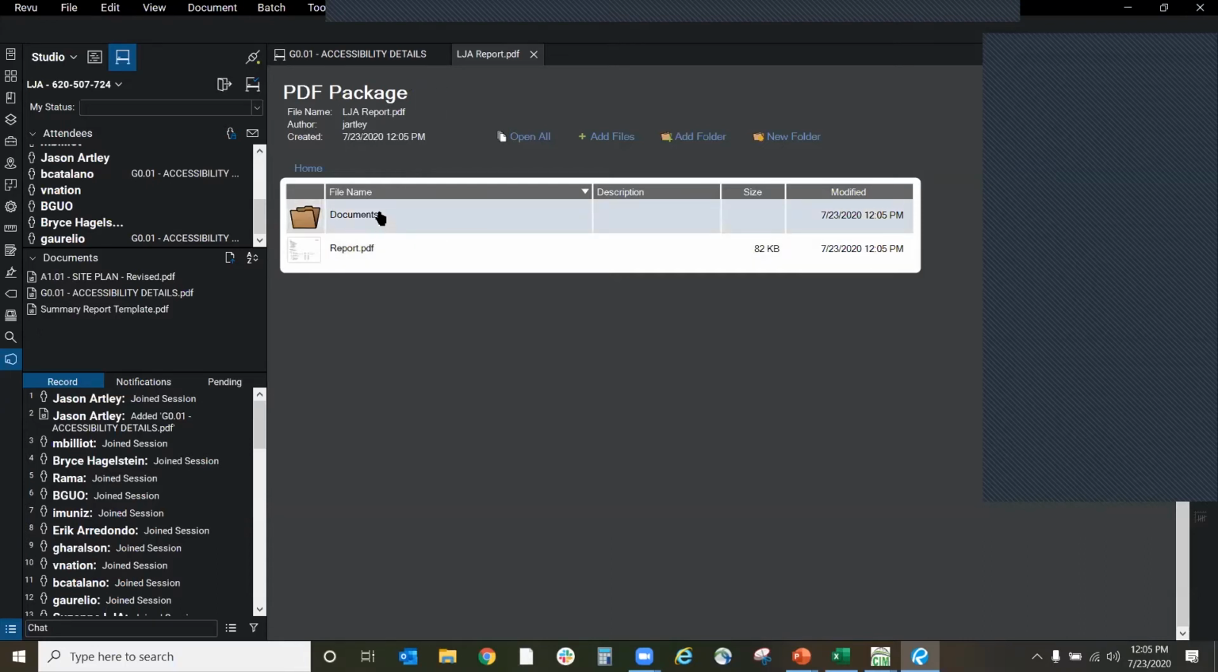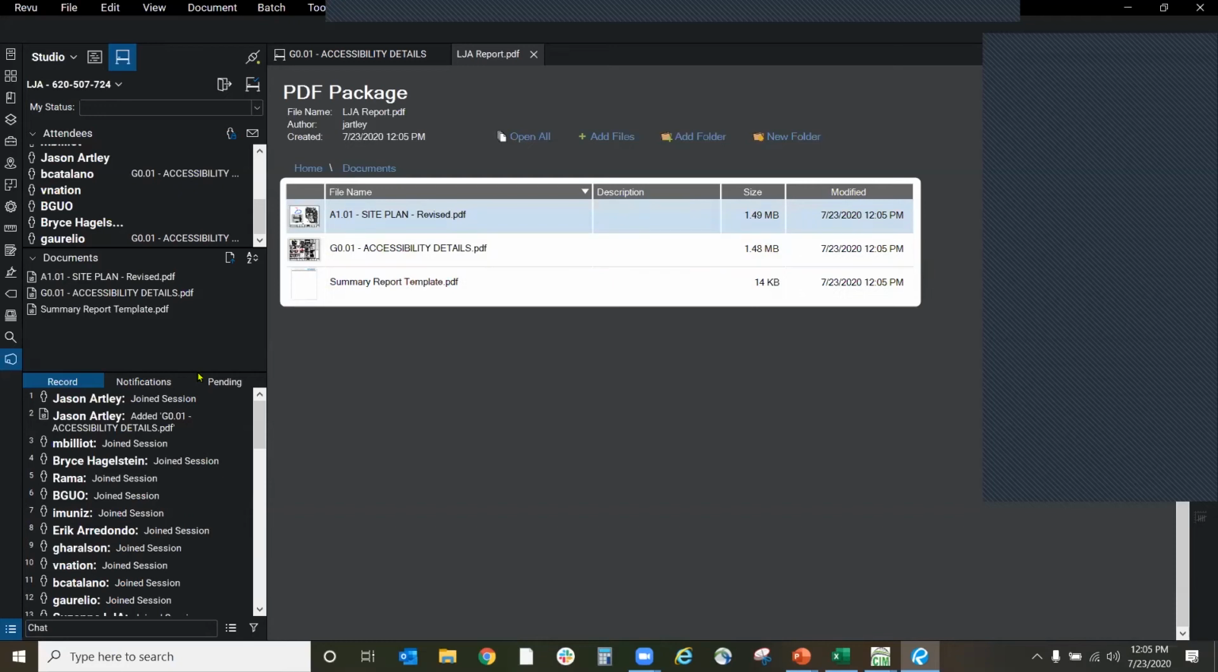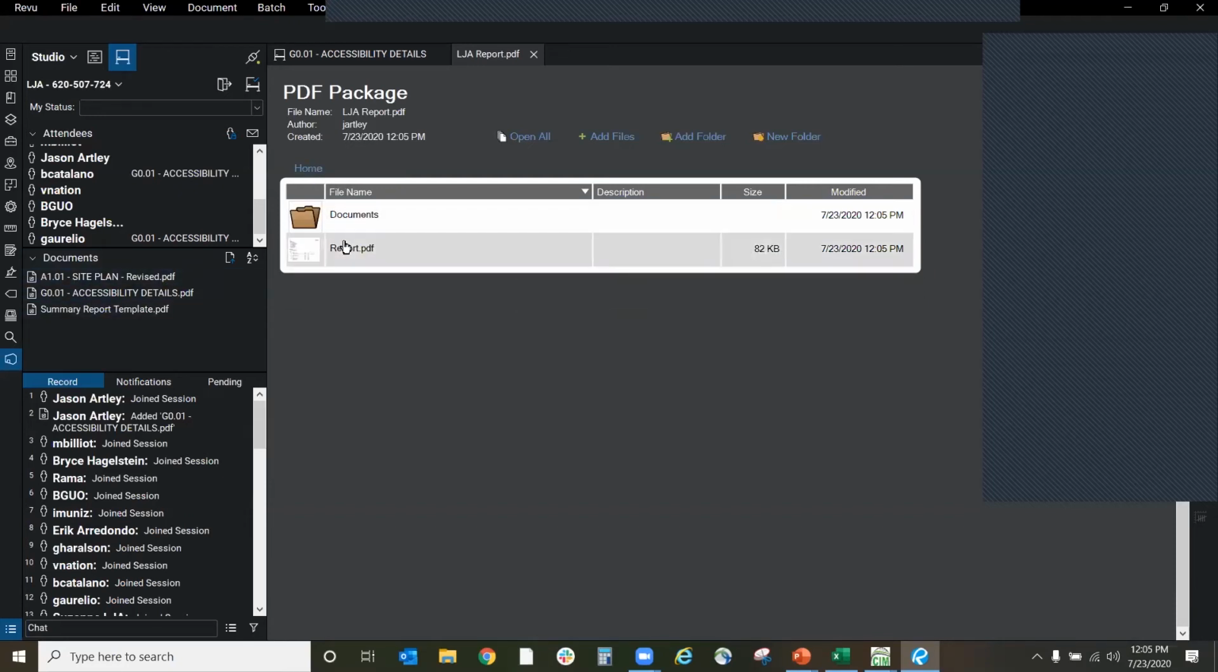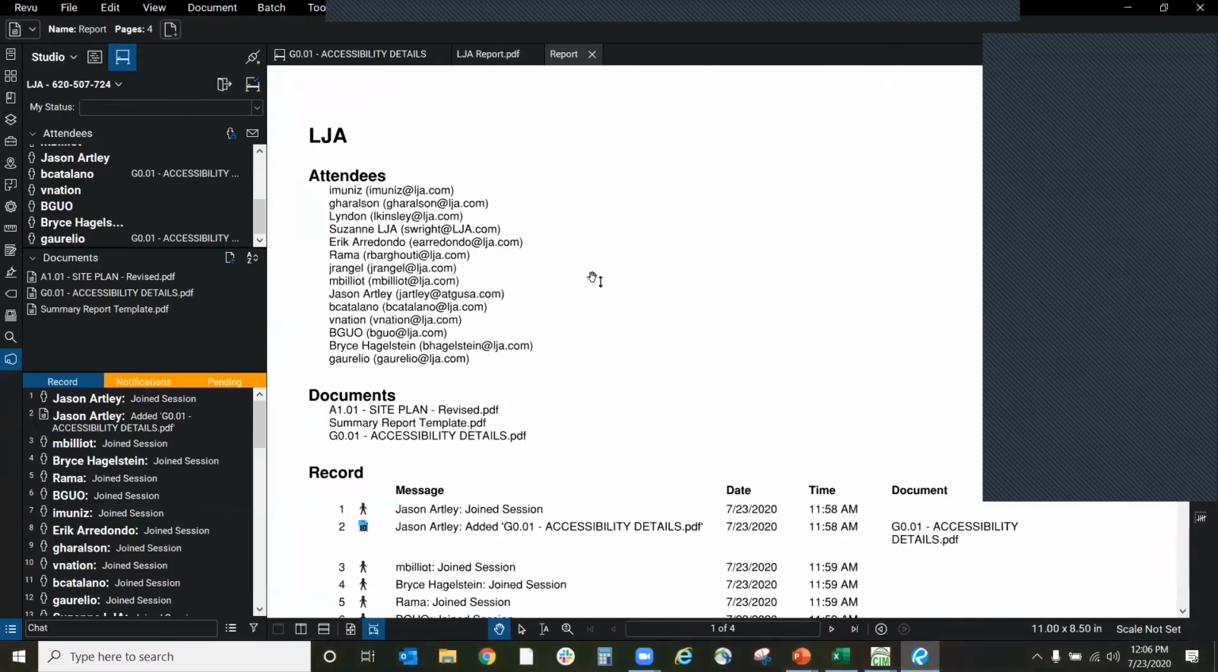So if I open up my documents, there are the files that are a part of this, and we can see those here. And if I go home, there's a report. And this is what I was after. Here's my attendees, right? So these are all the people that have joined my studio session. These are all the documents that are a part of that studio session. And notice this is a hyperlink. So if I wanted to click on it, it would take me to that page.